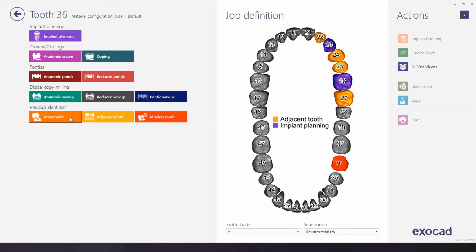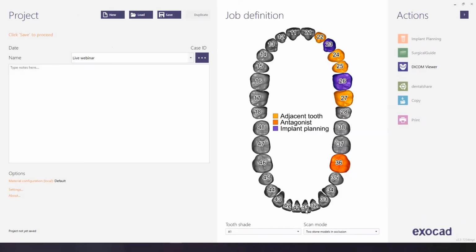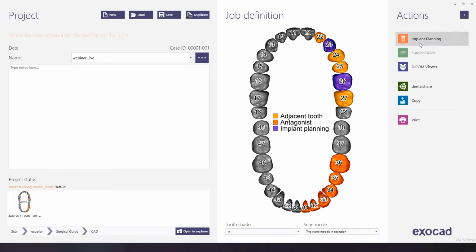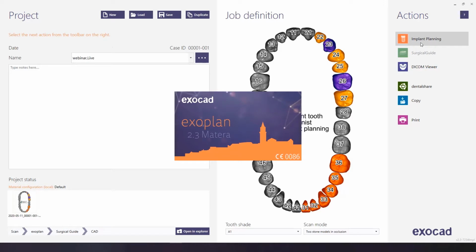Once we have selected the teeth for our restoration, the adjacent teeth and the antagonist jaw, we can select implant planning on the right, and finally start our project.